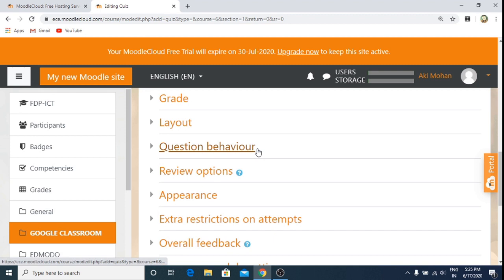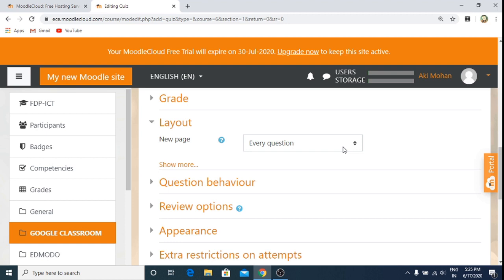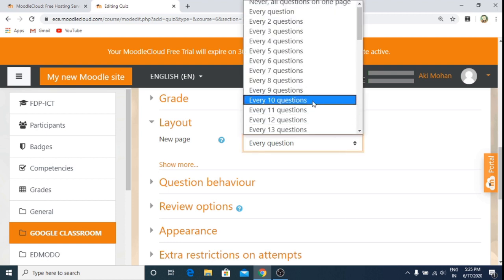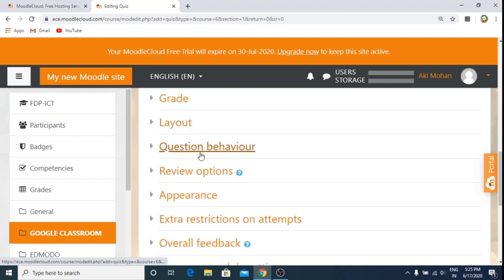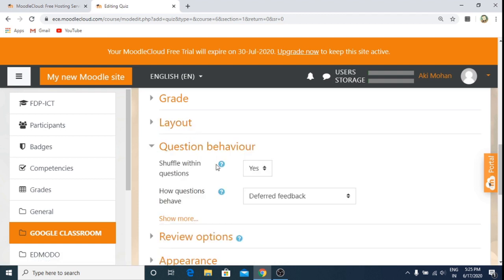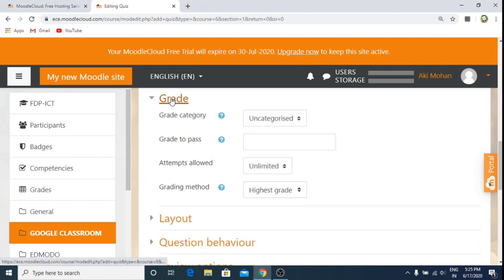Moving on to layout, here we can select 5 questions per page. Moving on to question behavior, shuffle within questions. I want the questions to be shuffled, so I'll keep that as yes. I'll click on this grade here. Grade to pass, I'll keep it as 10 out of 20. Attempts allowed is only one attempt, they have to pass.